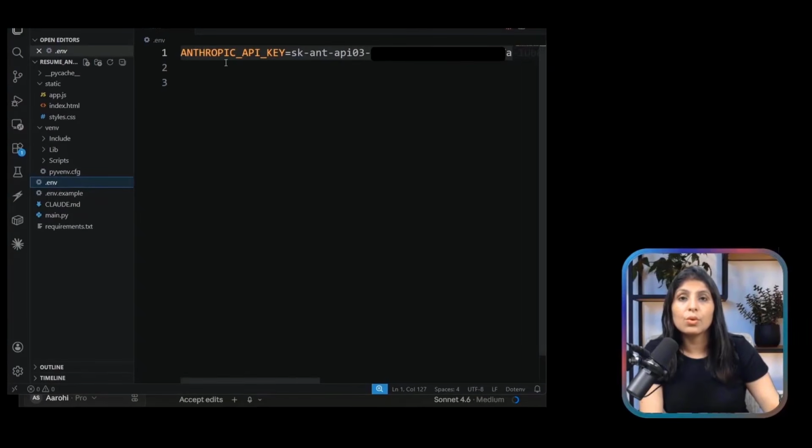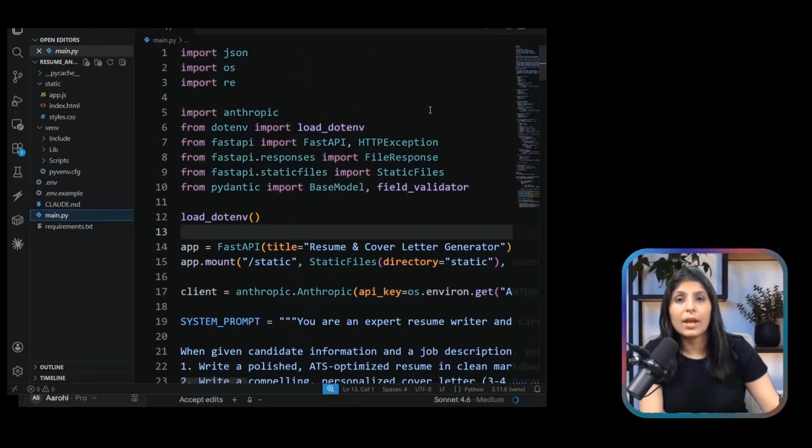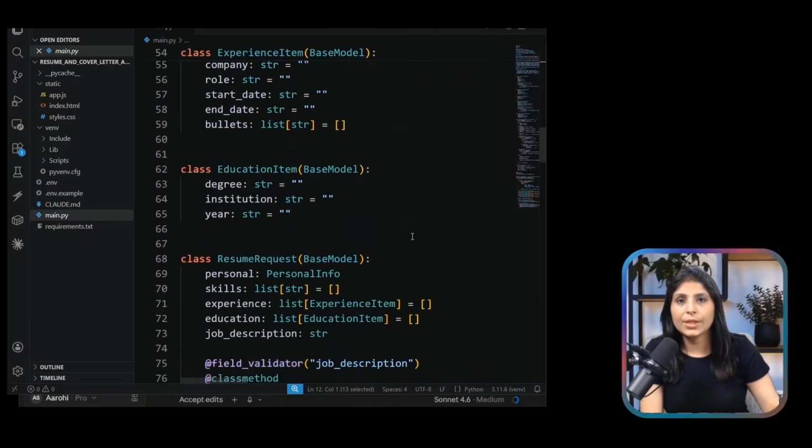Now let me show you the code which Claude Code created. So let's open the main.py file. See, this is the code created by Claude Code, and here first it is loading the API key using this line, and then this is the entire code. Now let's run this app.